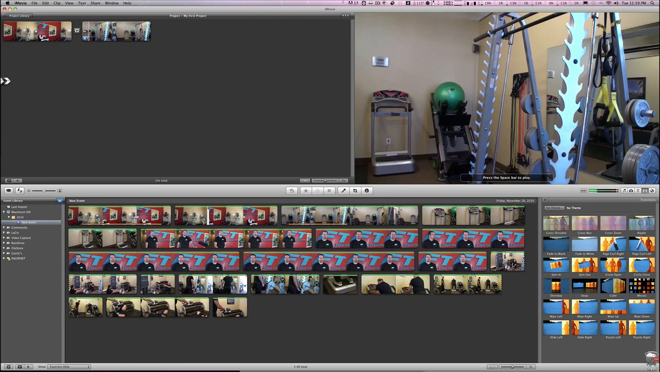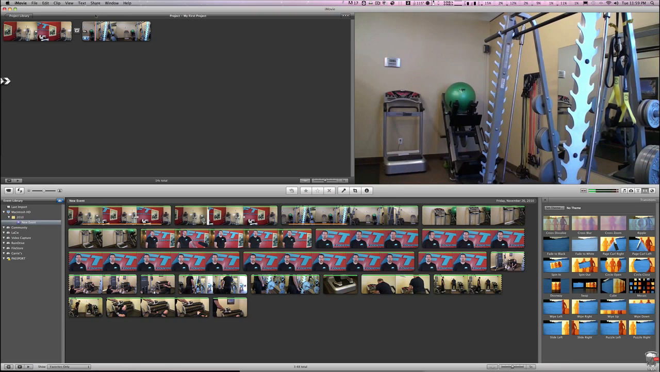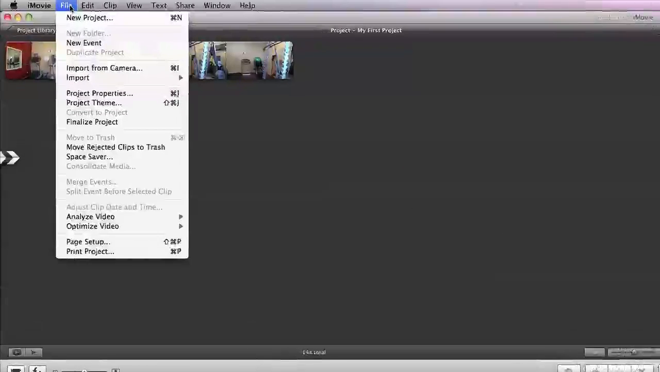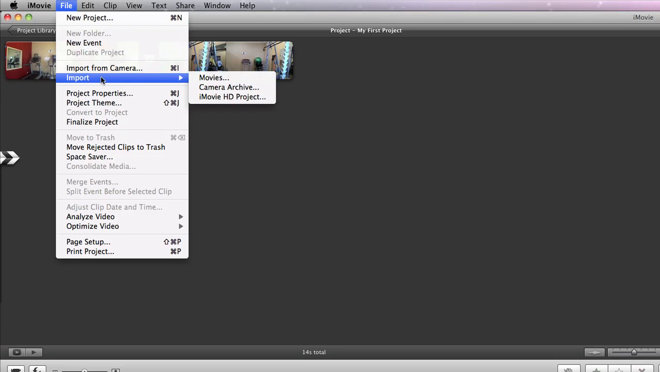Now, another set of tools that we're going to see up here is all of your drop-down menus, and we're going to take a quick look at those. If you look at the File menu, you'll see that you've got New Project, which is fairly obvious. That just gives you a brand new project to work on. You've got New Folders and New Events, Import from Camera, Import if you want to bring in movies or archives or an older HD project.